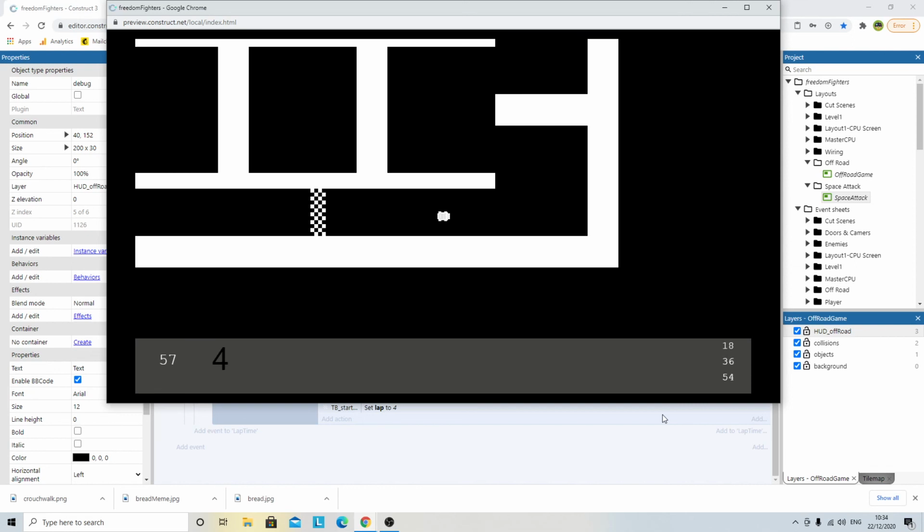54. So I was 18 seconds per lap. It doesn't show milliseconds. Maybe we can look at that in a future tutorial, but there we go. That's how we've done our lap time. We've got this debug counter here which tells us what lap we're on, and I probably will make that part of the HUD and make it white and change the font so it records what lap we're currently on. I'm going to leave it there for this one.